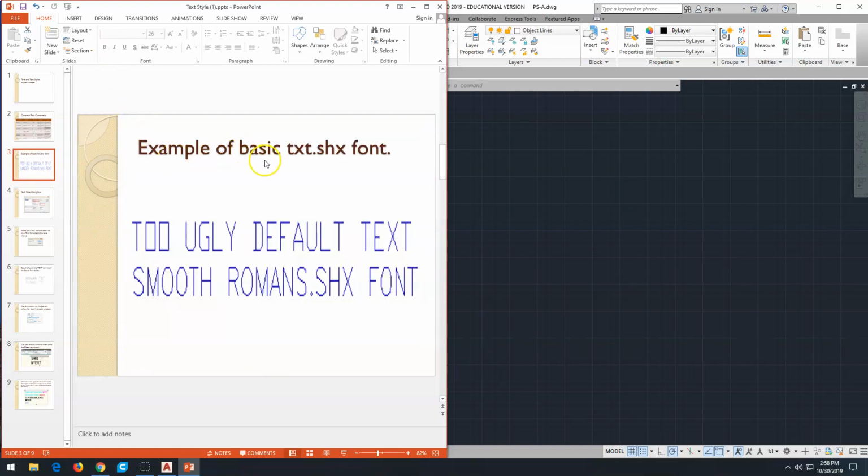So an example of the basic text font that comes as the default is this. Most people think it's pretty ugly because it's very blocky. There's no rounded corners at all. So often they'll use something like this, which is smoothed out to some degree. Might be a Romans font or Arial or something like that. And there is an SHX font, which is the shape fonts that can be changed directions of.